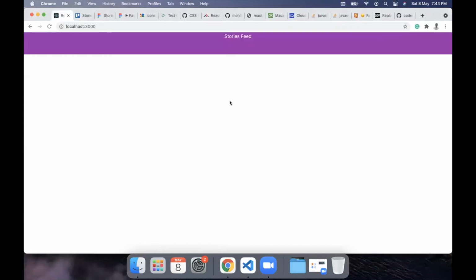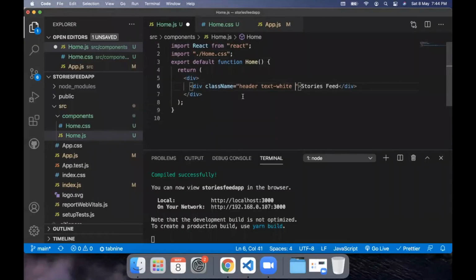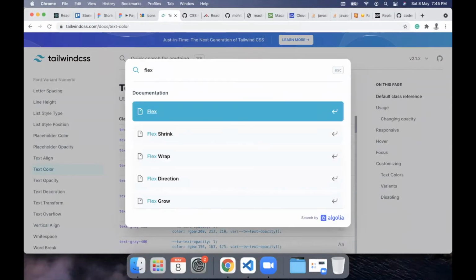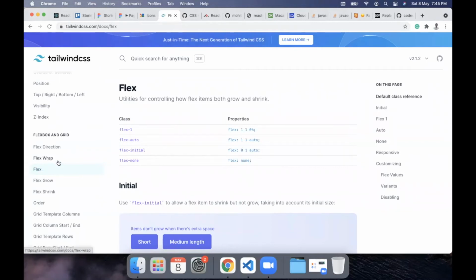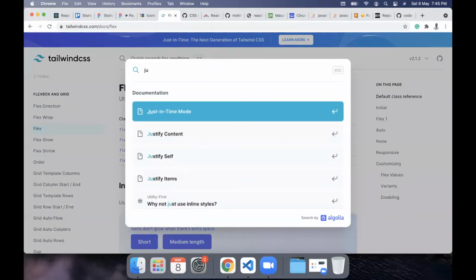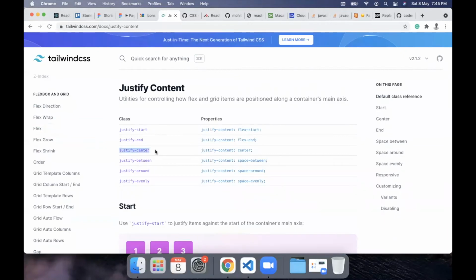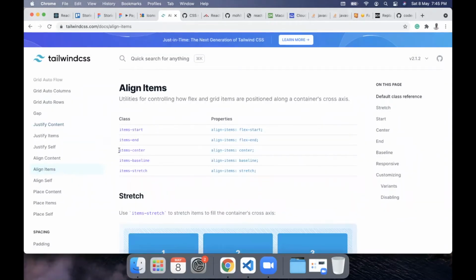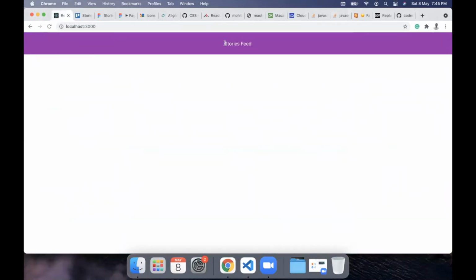Other than that, I want this to be somewhere around here. For that, I'm going to use flex properties from Tailwind. So we have flex with display flex property, and we need to use flex as such. Then we have justify content. I want it to be at the center, and we have align items as well. So these are the properties which you can use to center your items horizontally and vertically. I'm going to do the item center here as well. It's safe. As you can see, now it is at the center.